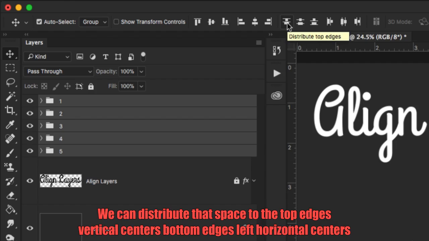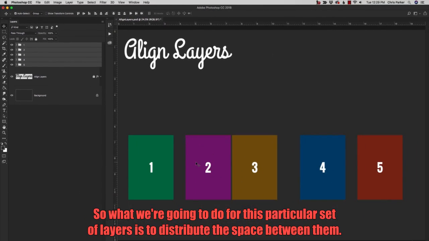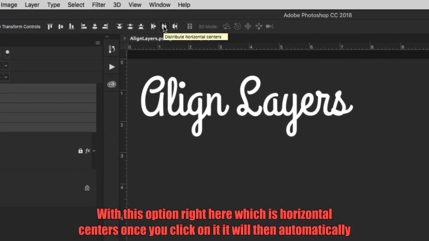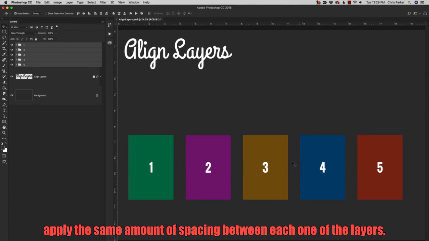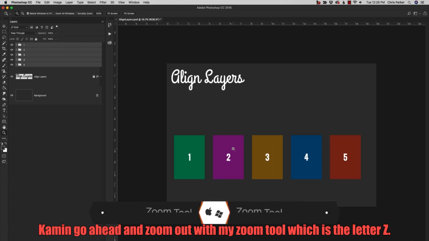We can distribute that space to the top edges, vertical centers, bottom edges, left, horizontal centers, and right edges. So what we're going to do for this particular set of layers is to distribute the space between them with this option right here, which is horizontal centers. Once you click on it, it will then automatically apply the same amount of spacing between each one of the layers. Okay, I'm going to go ahead and zoom out with my zoom tool, which is the letter Z.